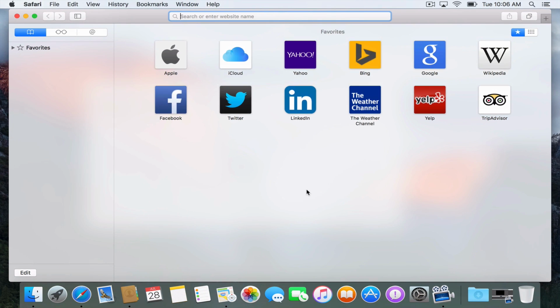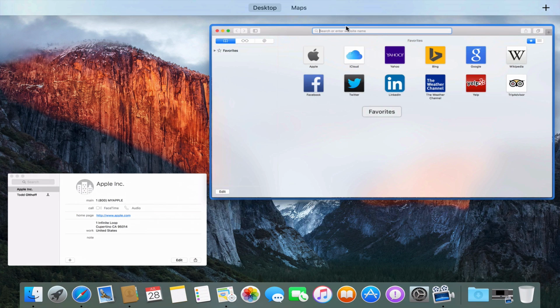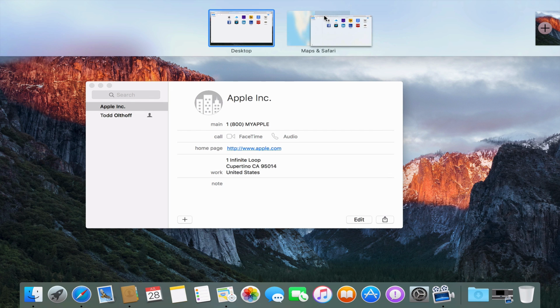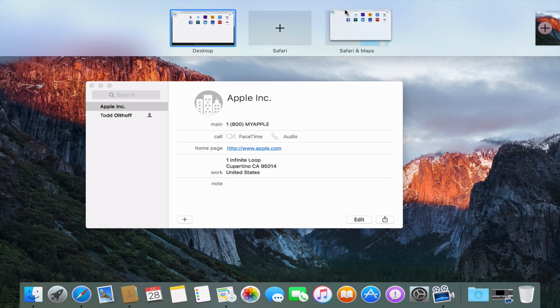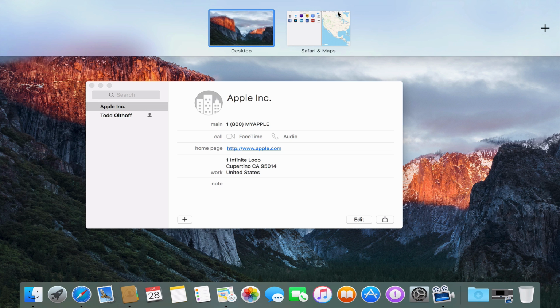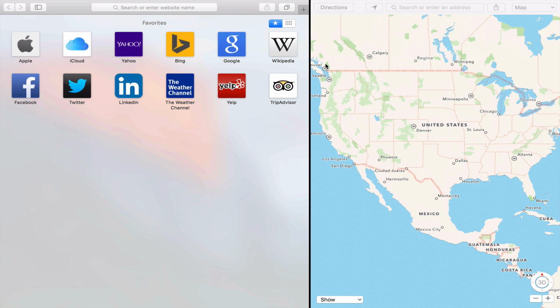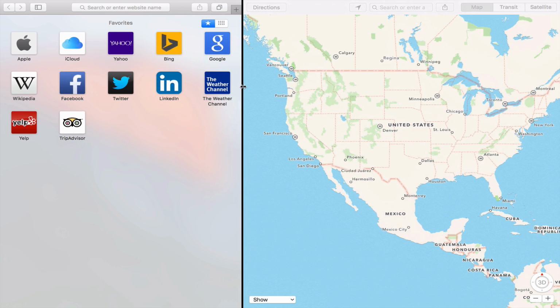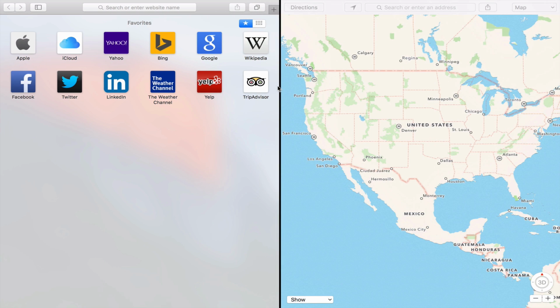Let me just go back into Mission Control here. The other thing I can do is if I just come up here, I can also do a split screen view. So let's say I'm working on Maps and I want to do some research on Safari. If I just drag this up here, you'll notice I can put it on the right or the left if I want to. And I'm just going to put it on the left. And when I go into this screen, now I've got this split screen view. I can resize it the direction that I want it to go, if I want more on one side or the other, so I can kind of set it.